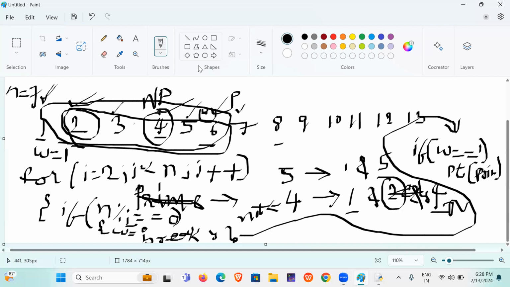So how is it possible? If I have given the number 7, I am checking from 2 to 6, i less than n. If it is divisible by any number, I am making w to 0, or else w is 1 itself. It is not divisible by any number, so w is 1 only. It will not enter this loop, so I am not breaking any condition. At last I am checking w equal to 1. Is w equal to 1? Prime number. 7 is a prime number.